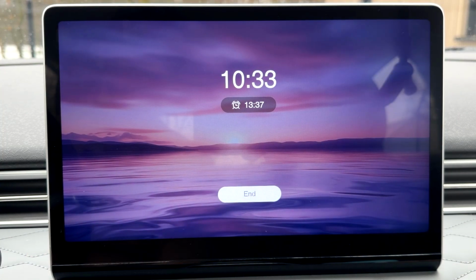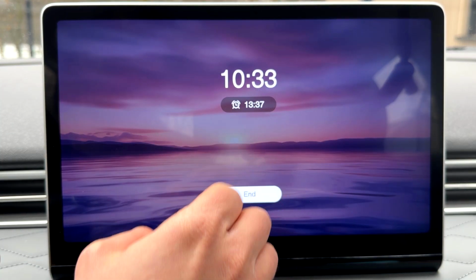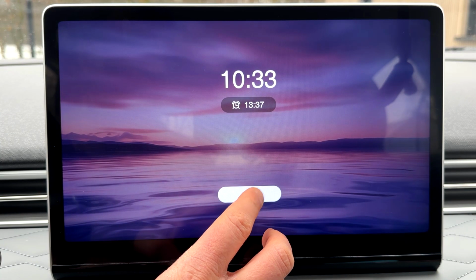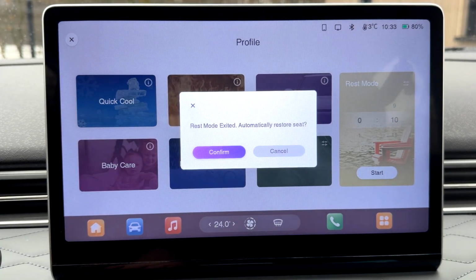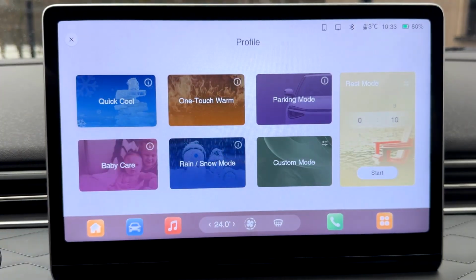This is like the screen for the rest mode, and if you would like to end it, you can tap here, or you can wait until the following timer ends. Rest mode will automatically deactivate and restore the seat. Okay, tap confirm. Let me tap got it and close it.